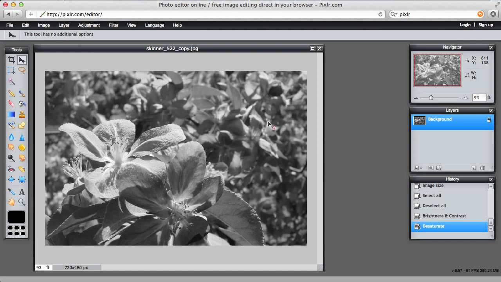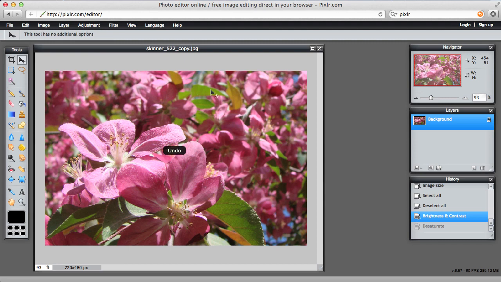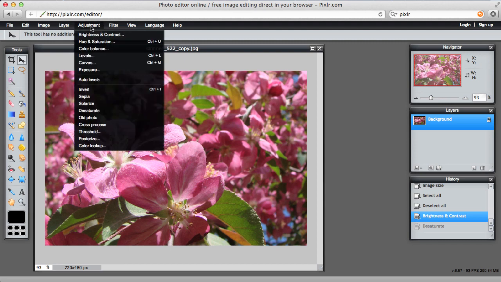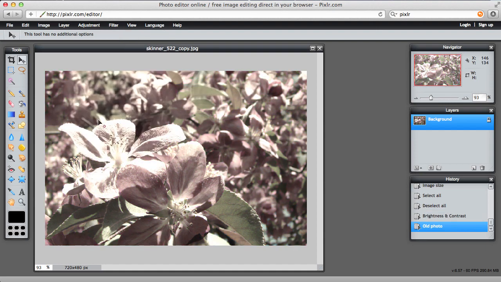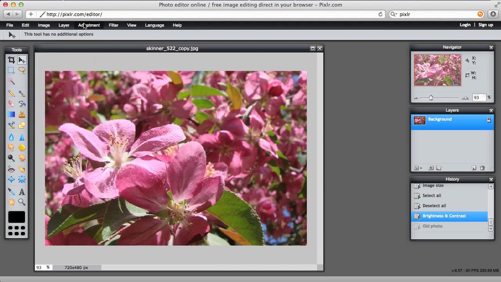And as in most programs, if you click on it and decide that you don't want to utilize the effect that just happened, you can go to edit, click undo, and there you go. It'll undo the effect. Let's go to adjustment again. I'll try out old photo, and that gives me an effect. Click edit, undo. So you can use adjustments.